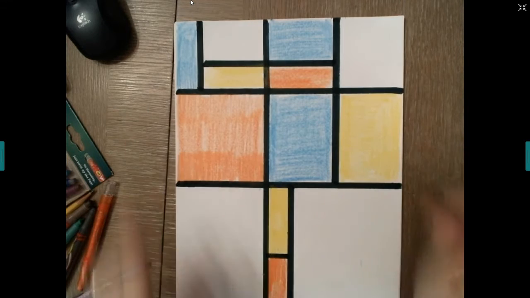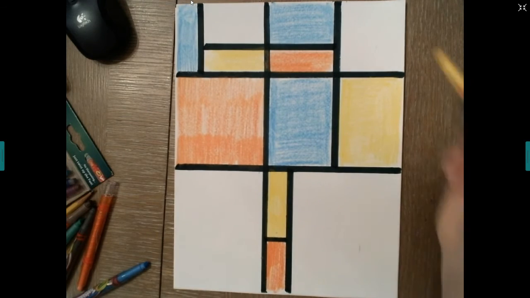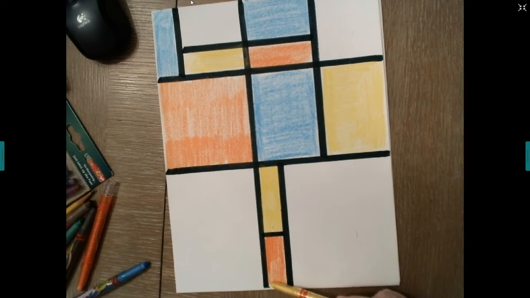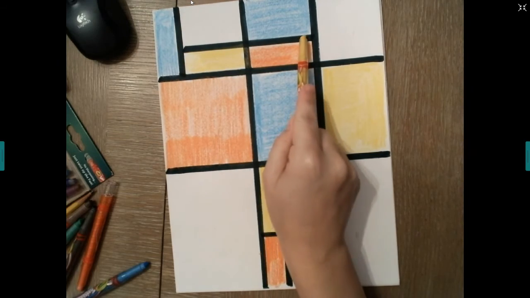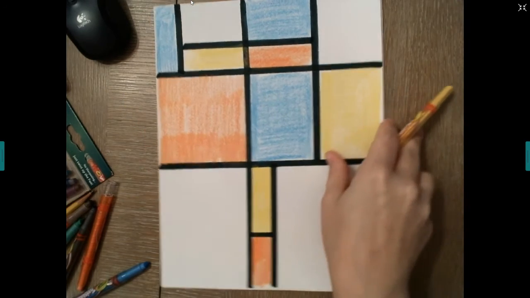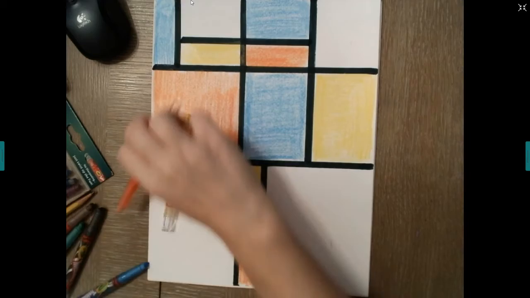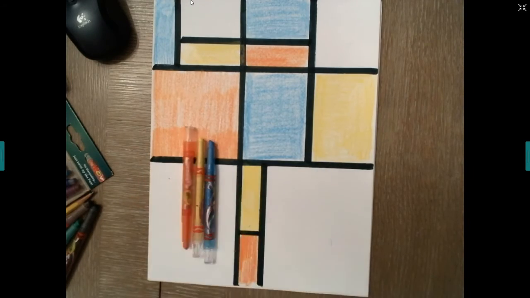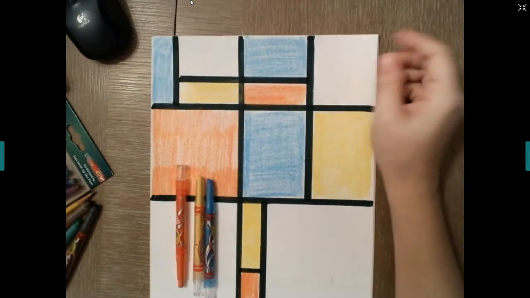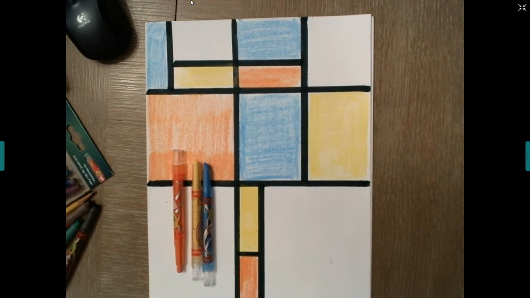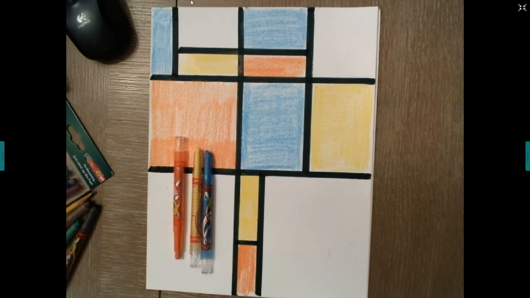So I know I'm successful with this activity because I only created horizontal and vertical lines, some that go all the way across the paper and some that don't. I also used red, yellow, and blue to color in some of my spaces, and I used white and left it blank as well. This is abstract art. It's just like Piet Mondrian.